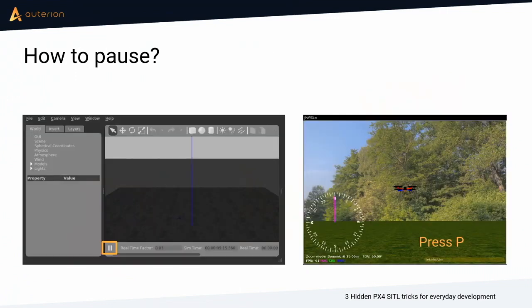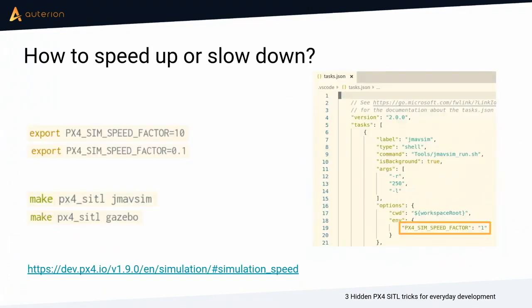Okay, so how to pause, that one's easy. In Gazebo, you've got a button. And in jMAVSim, you can press P and it stops, and P again, and off you go. How can you speed it up? This is an environment variable, called PX4_SIM_SPEED_FACTOR. So a factor of 10 means it's going to run up to 10x the time, depending on your machine. Oftentimes I just put in 20, and then my desktop might do 15x, my laptop here might do 5x. And then you do your normal make.